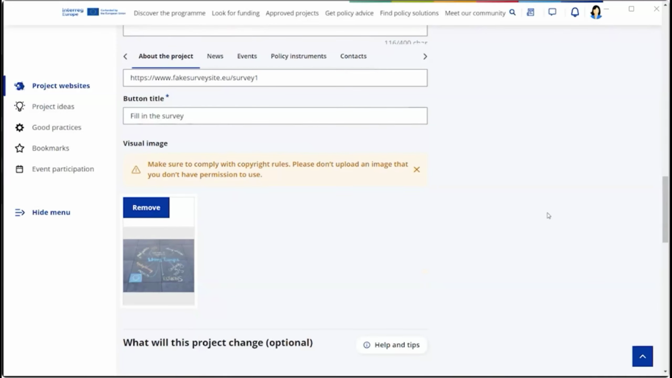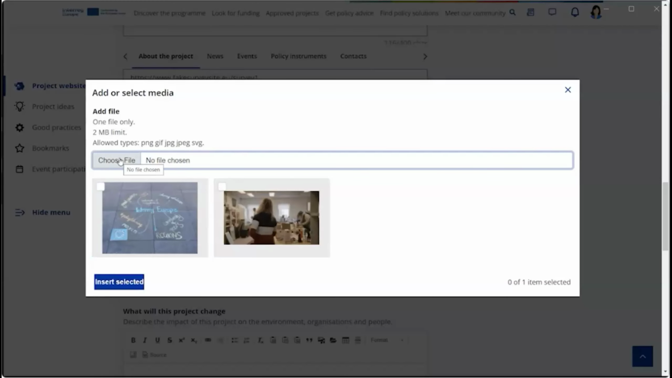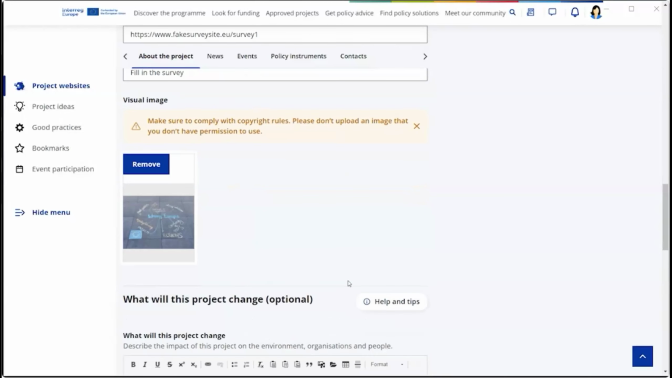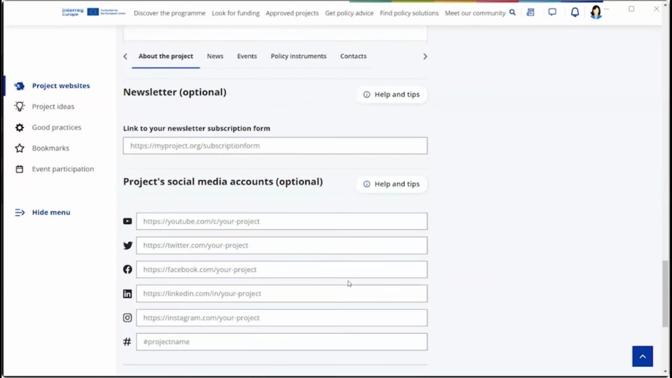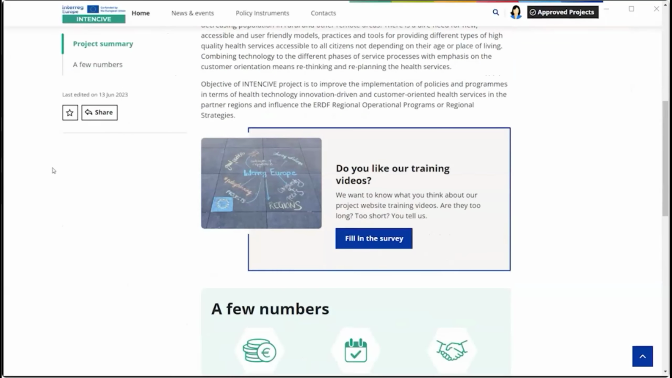Finally, you can add an image, and it's important to make your call to action stand out. But don't forget to comply with the copyright rules. So to add an image, simply click Add Media, choose a file from your computer, or upload one from your media library, and click Insert. Before you finish, remember to scroll down and save your changes. And there you go. Your call to action is now ready to attract attention.